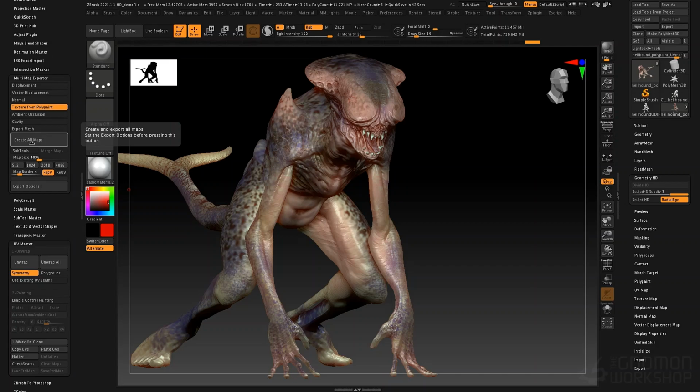So that concludes this look at HD subdivision levels. I hope you found this helpful. I think they're a very, very powerful tool, and they open up an enormous amount of possibilities with just the sheer density of detail that you're able to then add to your creatures and characters inside of ZBrush.